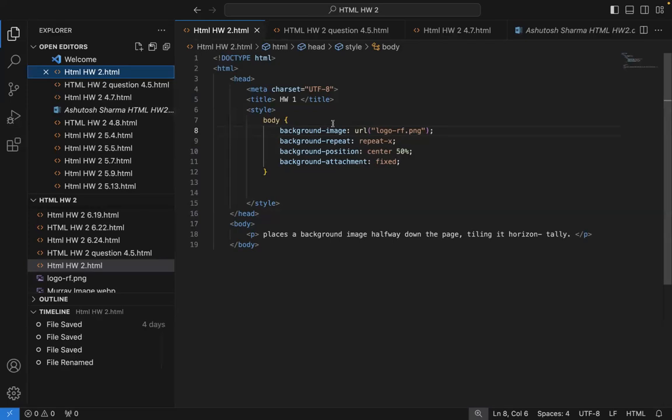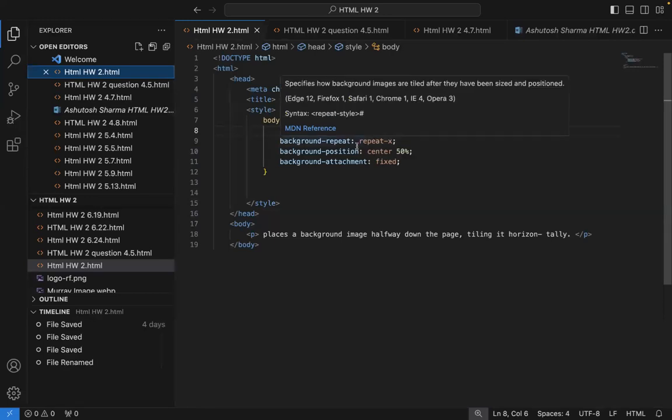To explain it in detail, we'll go straight into the body. In the body, you have background-image: url(logo.rf). This sets the background image for the body element, and the image file logo.rf.png is used as the background. Then you have background-repeat: repeat-x. This specifies how the background image should repeat, and repeat-x means the image will only repeat horizontally.